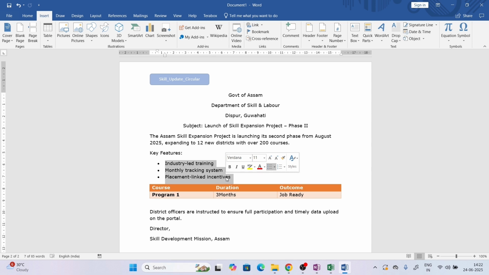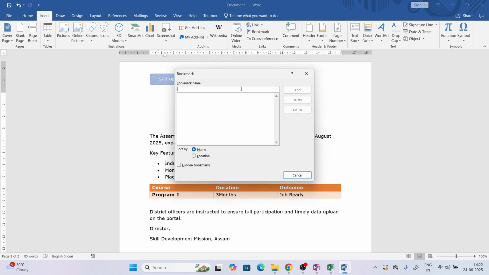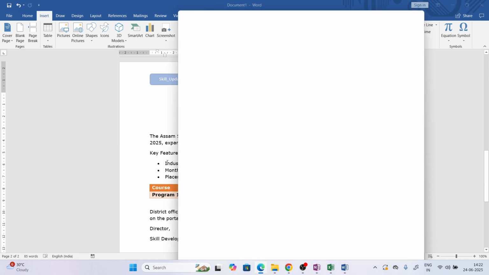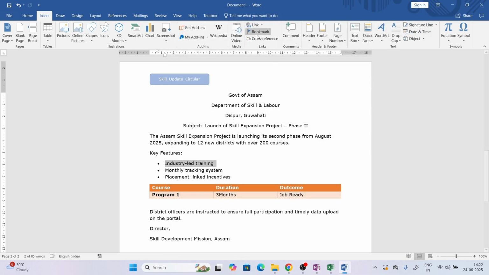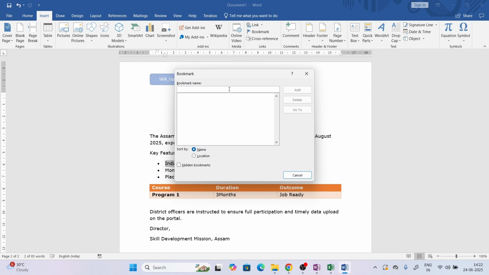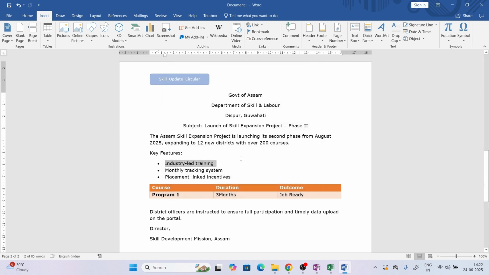So for that, what we need to do is create a bookmark out of it, and we will cross reference that particular bookmark. So I will bookmark it. Let's say I will place my cursor here, click bookmark, and give a bookmark name. I will choose this entire text, for example this text, and I will bookmark it, and the bookmark is bullet points. So add it as a bookmark. I have added a bookmark, and now I need to add a cross reference to this bookmark.